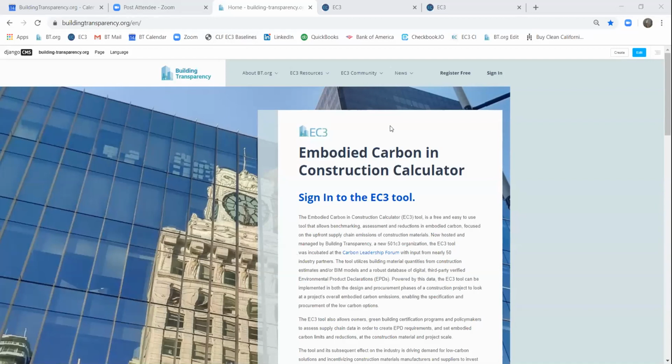I just wanted to start with the website. If anyone hasn't gotten their user login yet, all you need to do is go to buildingtransparency.org and click on register for free. The tool is free and open access. Once you click on that, you'll put in your name and email address, and it will get you a login in about 5 or 10 minutes. So anyone who hasn't done that should go do that, and you'll have access to exactly what I'm going to show you as we get into the tool.